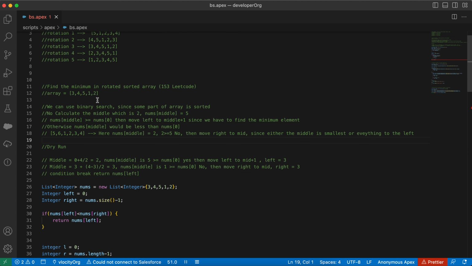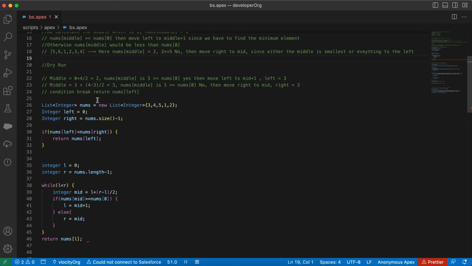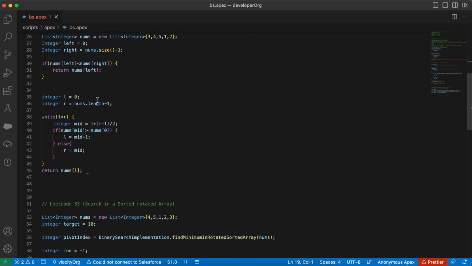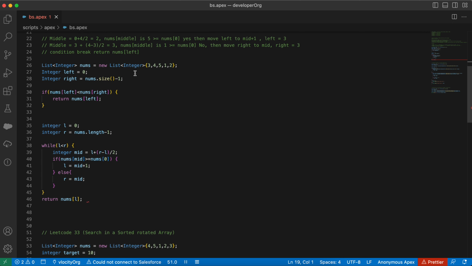We have gone through the concept. Now let's write code for it. So, for example, this is our array 3, 4, 5, 1, 2. This has been rotated 3 times. We know that the left pointer will point to the 0th element, and our right pointer will point to the last element. Our first condition would be if nums of left is less than or equal to nums of right.